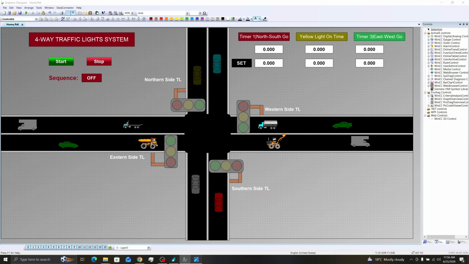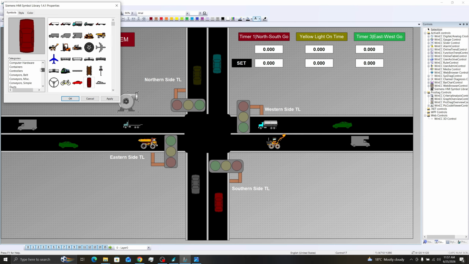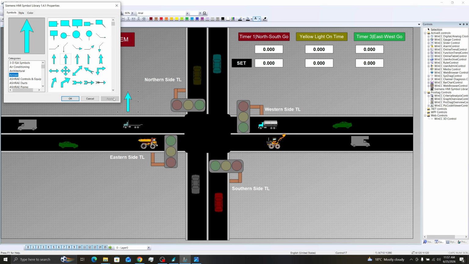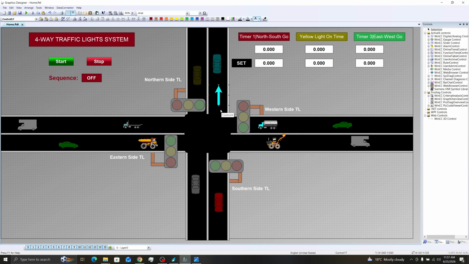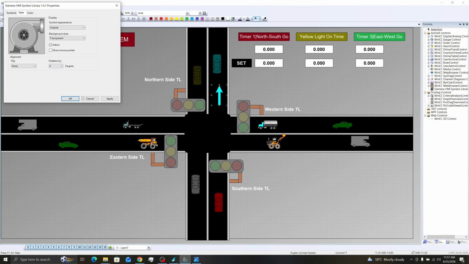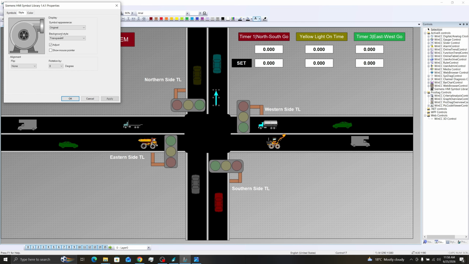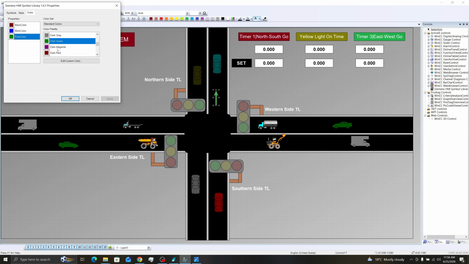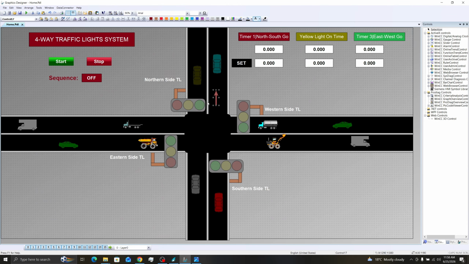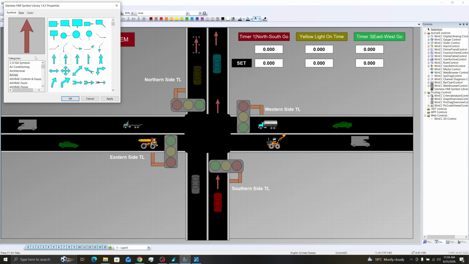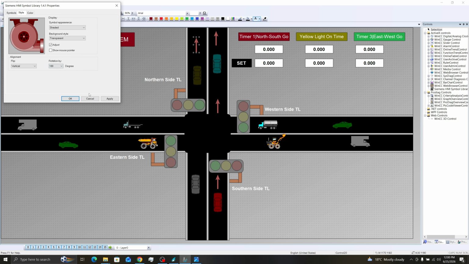Finally, add the direction arrows. These are also available in the Siemens HMI symbol library. Insert an arrow, resize it, change its color, then duplicate it for the remaining lanes. Rotate or flip each arrow so it points in the correct direction of traffic flow.